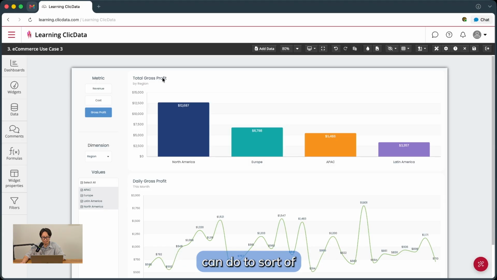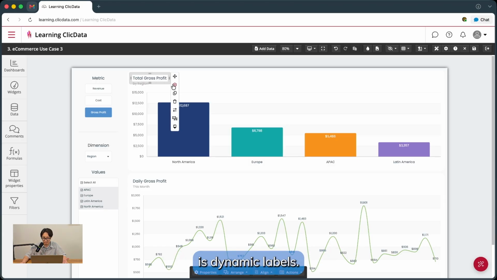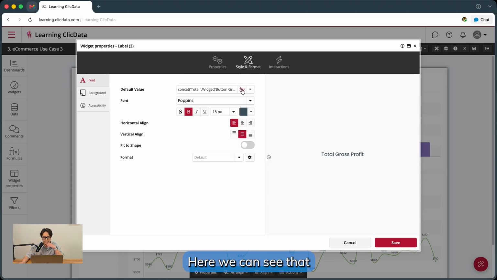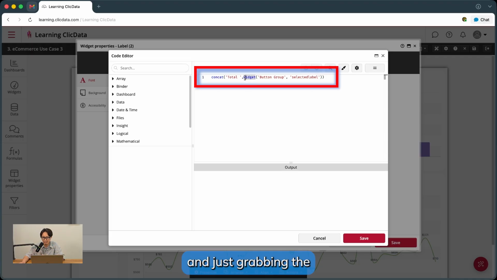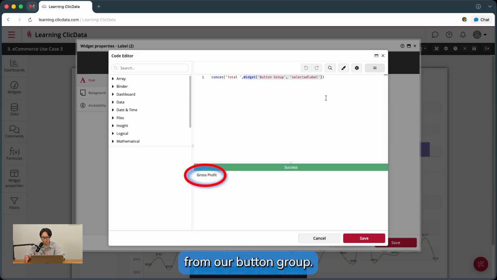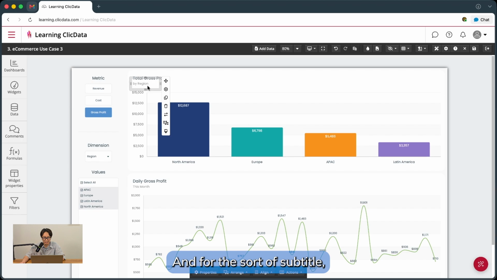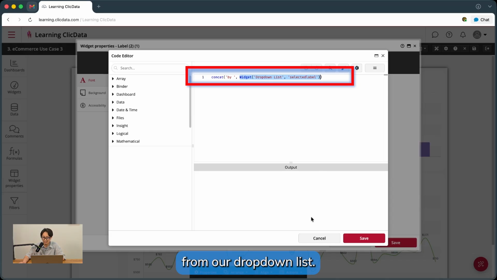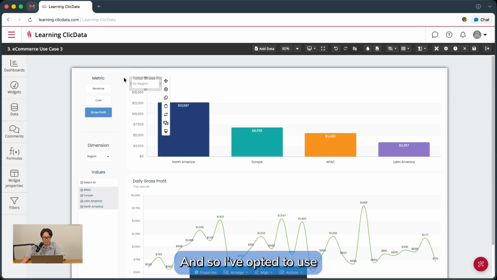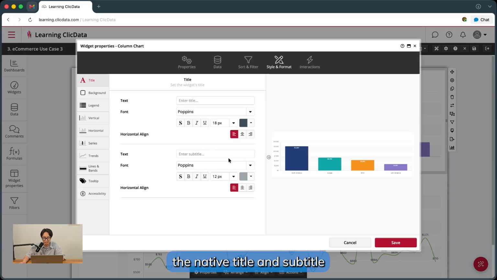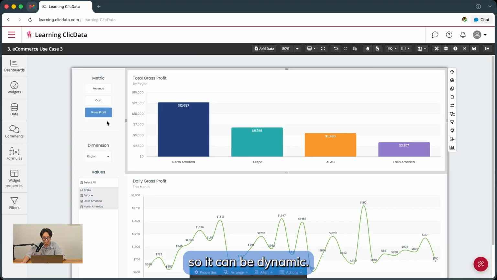And one final thing that we can do to improve this user experience is dynamic labels. So similar to the scorecard, but instead we're just using formula-based labels here. We can see that I'm just performing a concatenation and grabbing the selected label. In this case, it's our metric, so we're grabbing the selected label from our button group. And for the subtitle, we are grabbing the selected label from our drop-down list. And so I've opted to use labels instead of using the native title and subtitle of the chart itself because it allows me to use a formula in this case, so it can be dynamic.